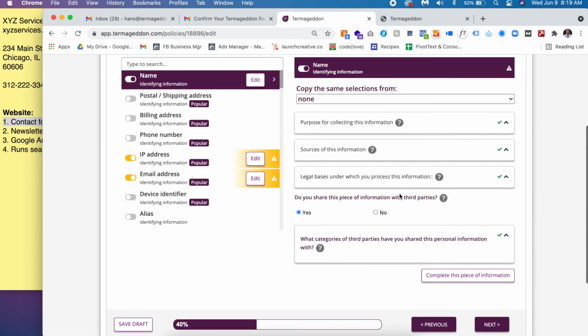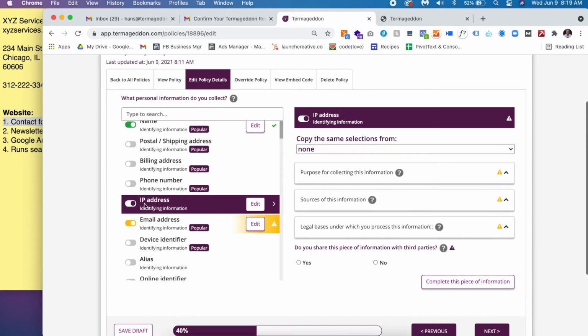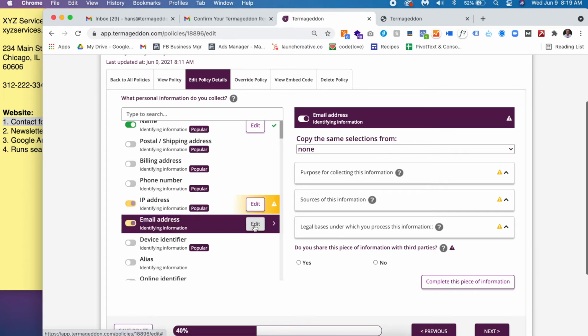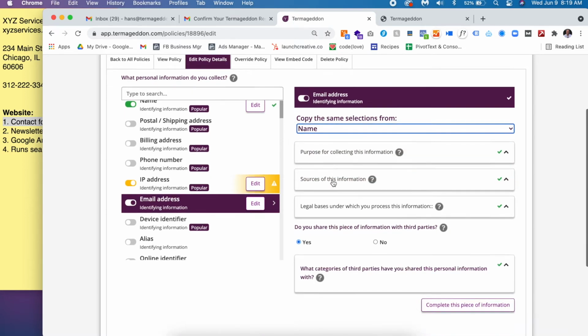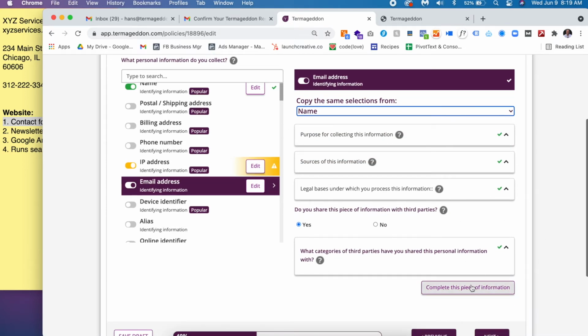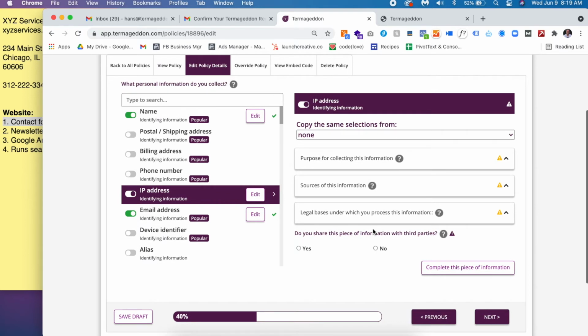Okay, I'm going to minimize that drop down, and I'm going to click complete this piece of information. And as you'll see on the left-hand side, I'm dragged to the next unanswered question. But I'm actually going to skip that one and go to email address. The reason why is because most people are collecting name for the same exact reasons why they're collecting email address. So I'm going to load up all the answers we did for name, which loads up all of our answers, just helping save some time.